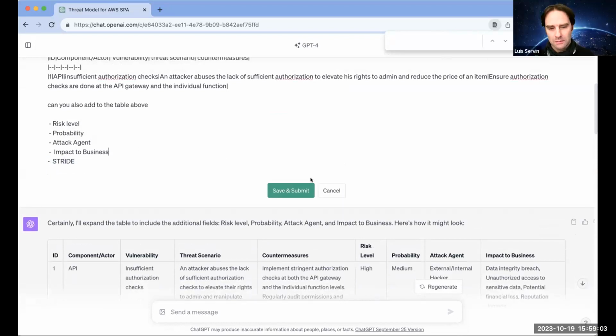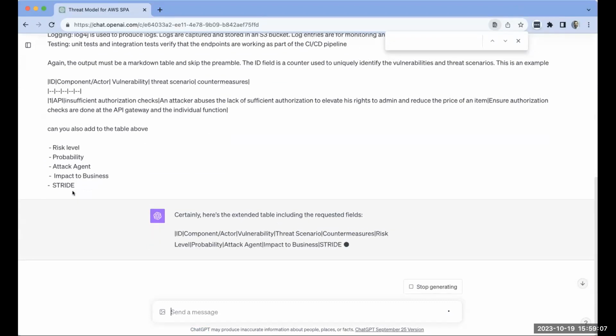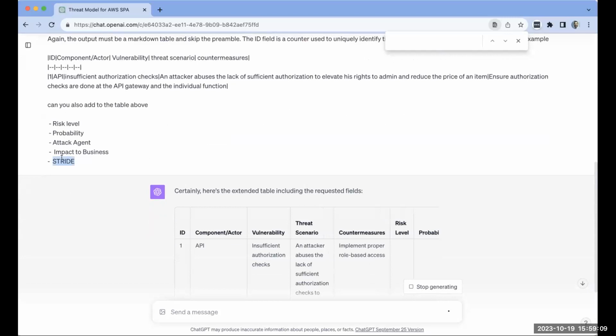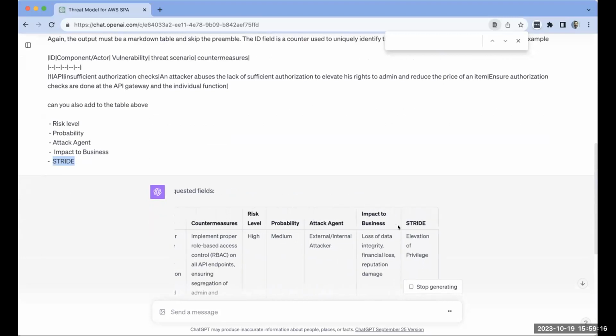STRIDE category. So it should. This is where the T from the GPT part is super critical, because it should now go to STRIDE and it should give it. Look, see.